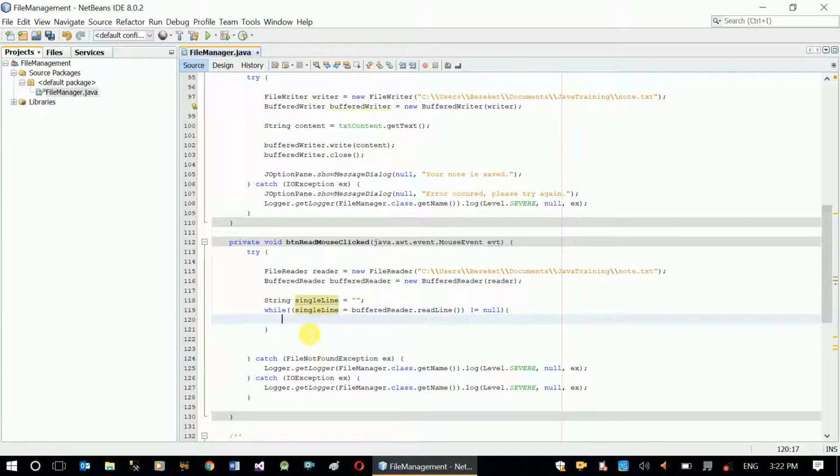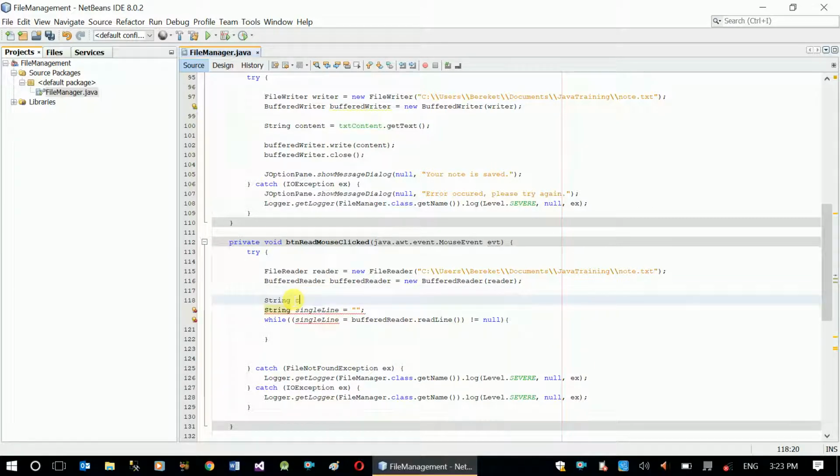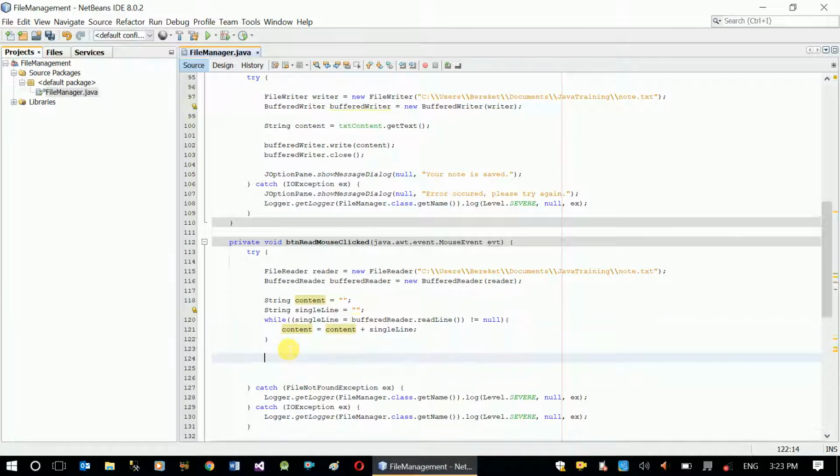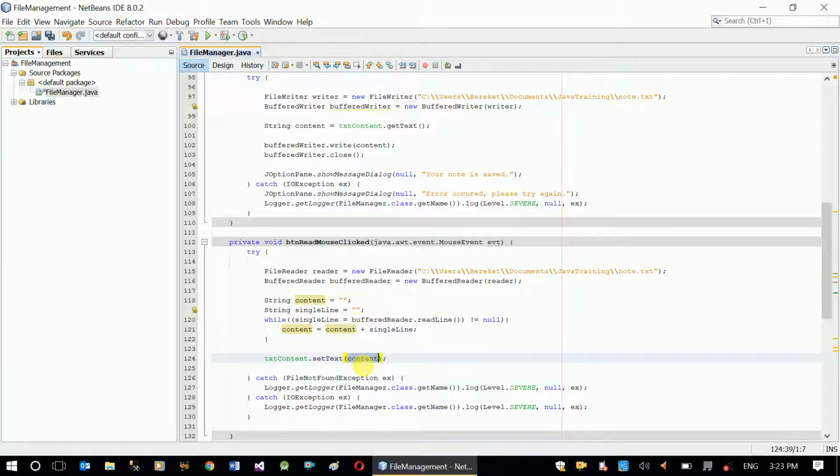So what I need to do is create a string variable called content, which is empty now. In here, content equals content plus singleLine. This will iteratively append all the single line content into the content variable. By the time we finish looping the file, we have all the file data in the variable called content. So I'll put everything into txtContent.setText(content). This will assign all the data from the file to the txtContent text box. So let's try our code.